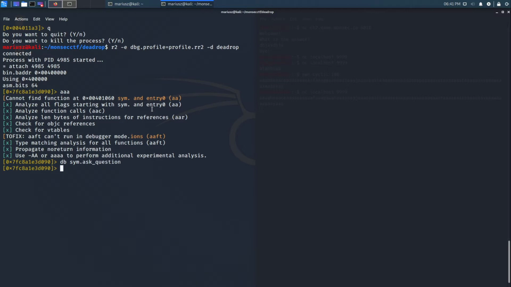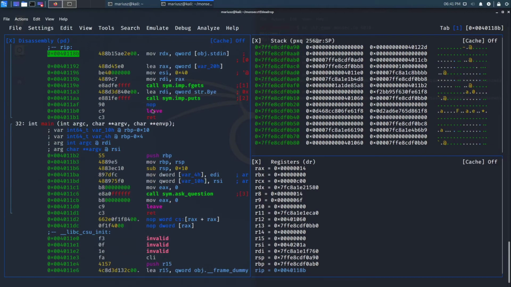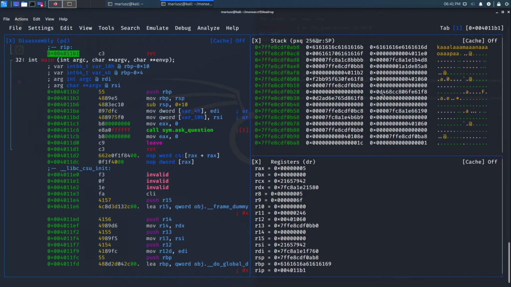Break on sim.askQuestion, continue to the askQuestion function, and then press Shift S to jump over each instruction, and we get this big blob. And then just before we hit the return instruction, we see that this is at the top of the stack, so it's going to try and interpret this as a return value. Now, due to endianness, things are sort of backwards, so we only care about these 4 bytes here.